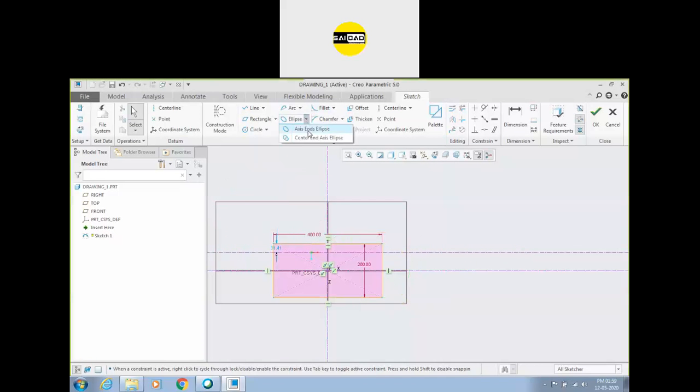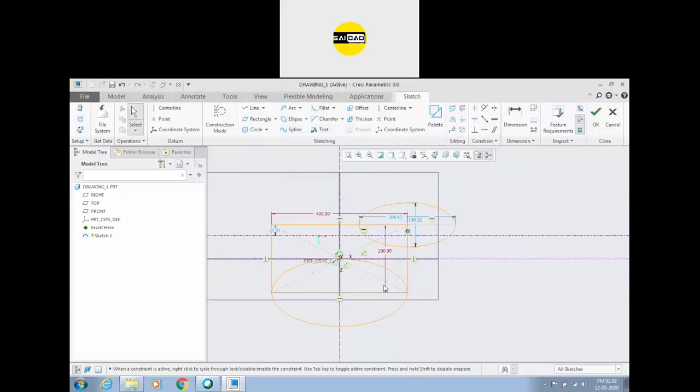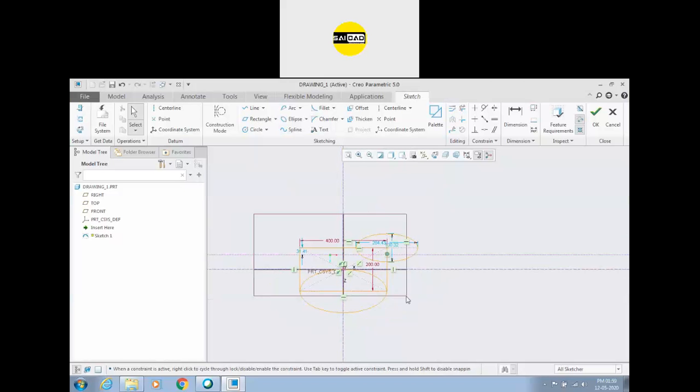Next we have elliptical shapes. So two types again, center type. Select the center point, select first axis, major axis, minor axis, whichever you want, and create like this. And second option, axis end. If I want to create an ellipse right here, I can create it like this. This was the center option. I have to choose the center first. This is end type. I have to choose the end points first, then I have to choose the second end point.